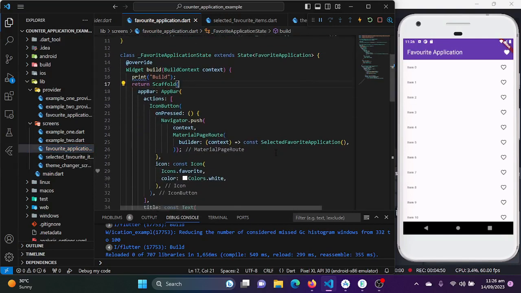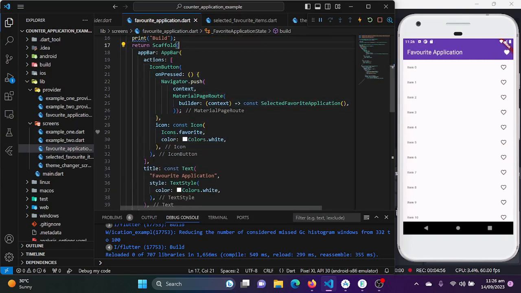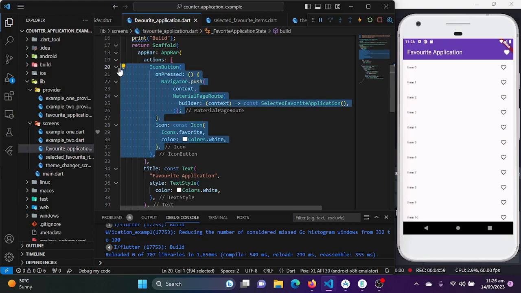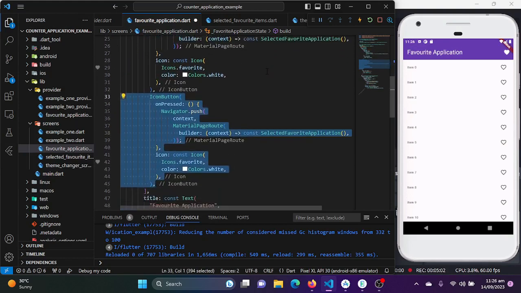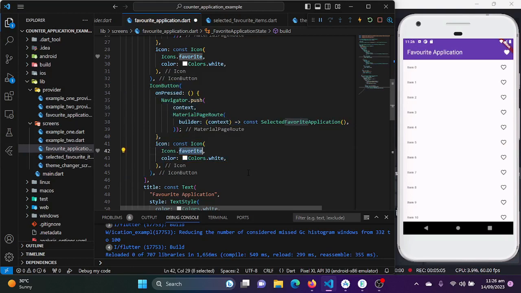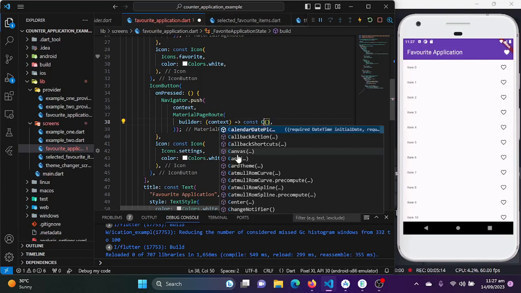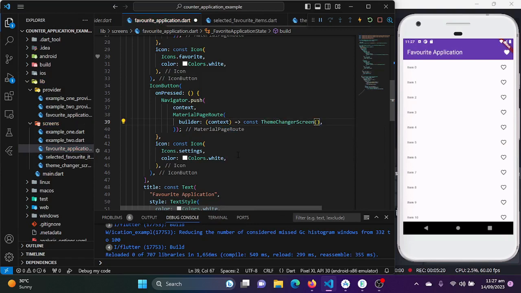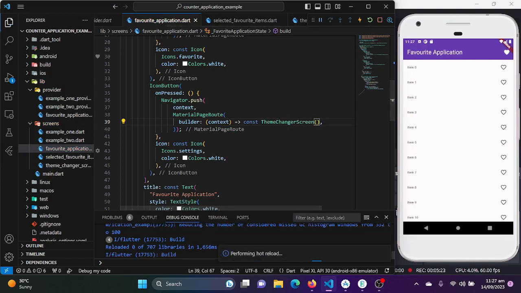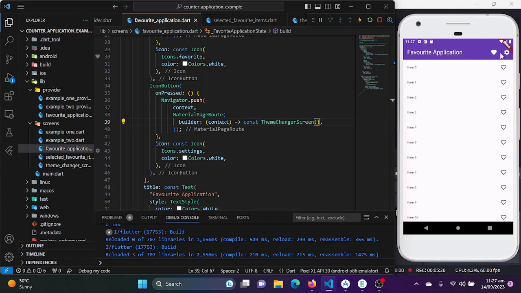Here I have already created a button with the favorite. So I will just copy and paste that, and I will use the settings icon here, and I will give the class name, which was ThemeChangerScreen, and I will save it, and we will see a button here with the settings icon. So I will just click it, and I will be redirected to that page.